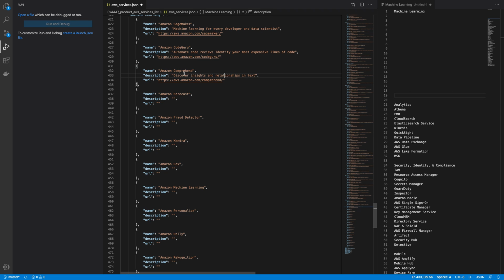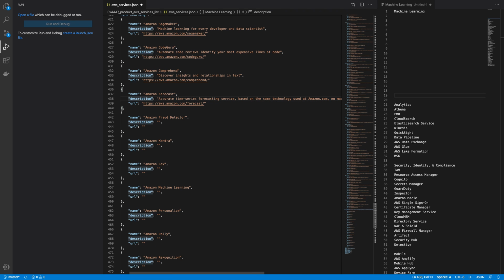Comprehend is also fun. It's easy to use, very, very straightforward. Accurate time series forecasting service based on the same technology used at Amazon.com. No machine learning experience required. Amazon Forecast. Oh, okay. I think that's where you provide this user liked these products, or what should we display next, right? I think that's the thing that they created. Yeah, unless you have a shop, I don't know where you would use this.